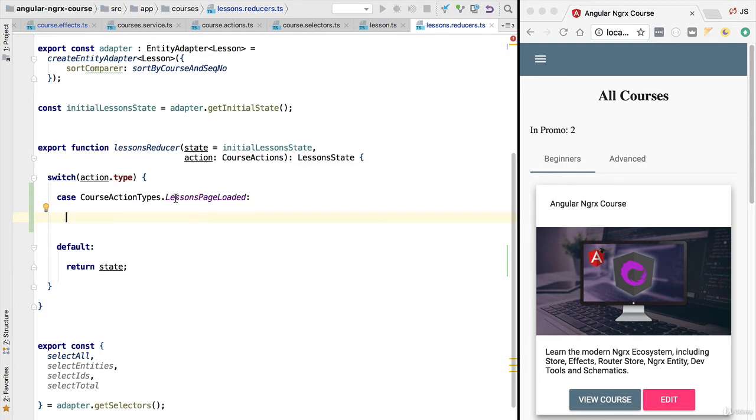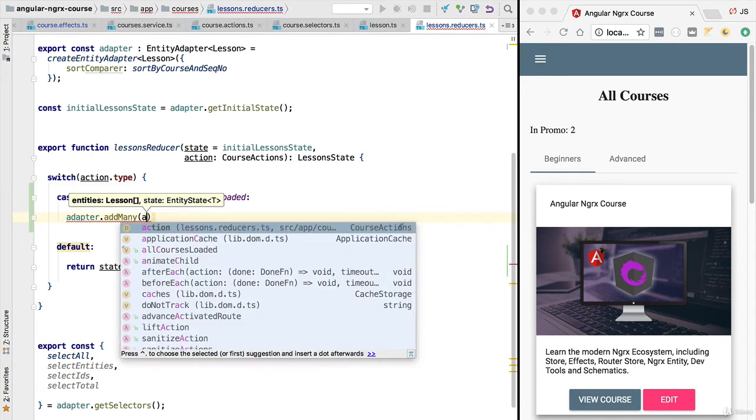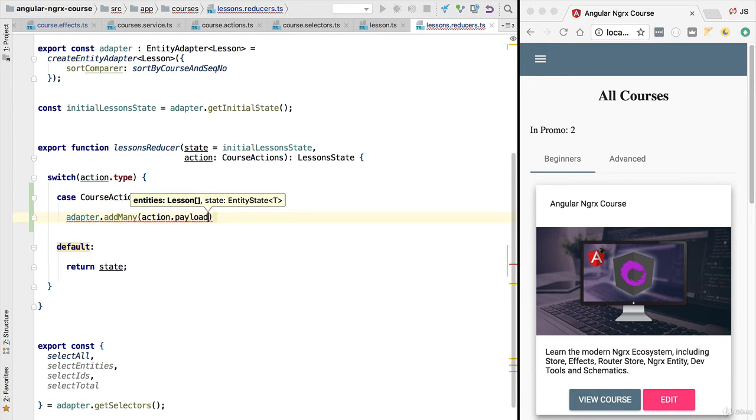And in order to do that, we are going to be using, as usual, the adapter. The adapter has a method which is called addMany. As you can see, it takes an array of lessons and a state as the second argument. Let's then pass it the lessons page that we have here available in the payload, and we are also going to pass it the initial state.